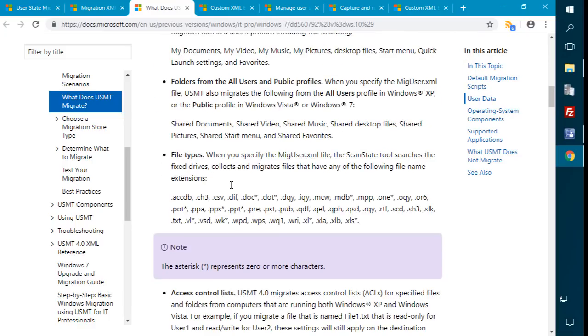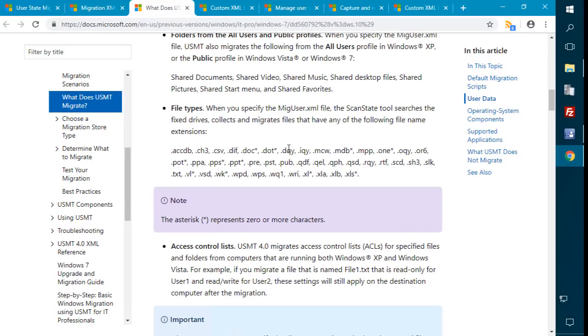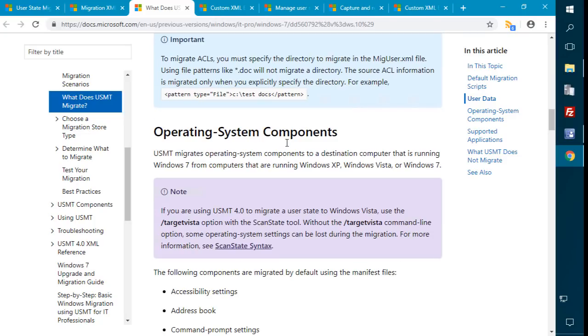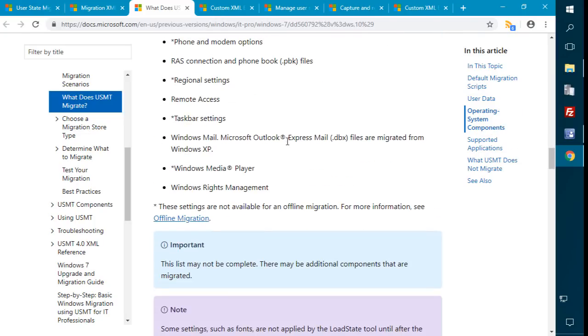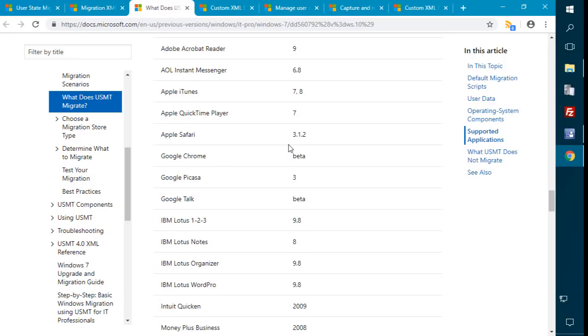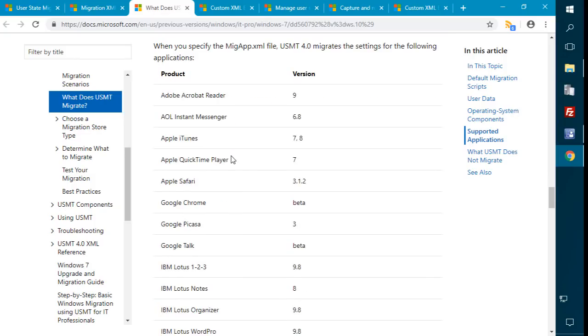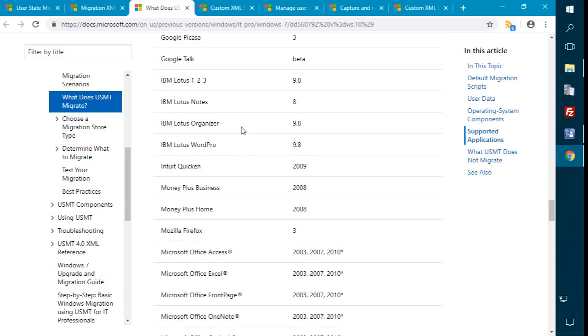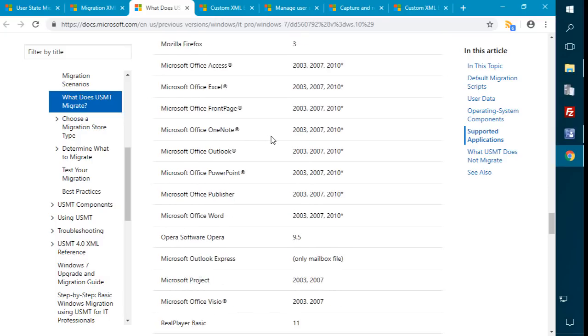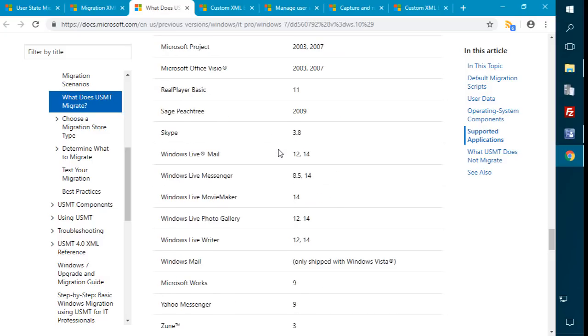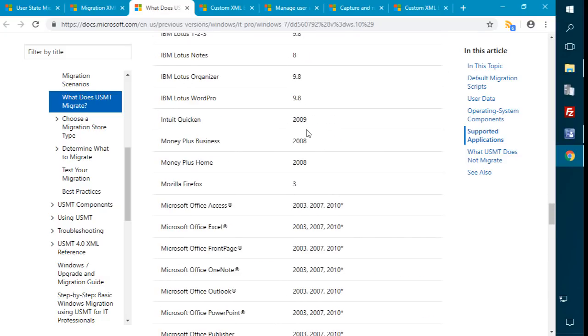I'll include this link for sure, but there's going to be a few different things going on here. Let's see if I can find that. Here we go. So here's the MigApp.xml. There's a few apps here, so Reader, QuickTime, there's about 30 different built-in apps. Now, if you're using the latest version of USMT, it will also get the latest versions of Office 2016 as well. So it can migrate all your Office settings when you migrate from one PC to the next. So here's the list of all the apps that are built in.